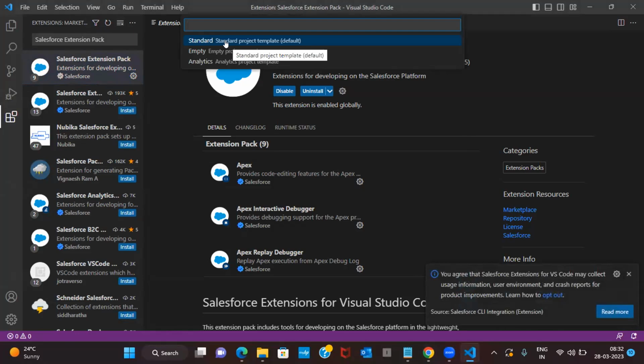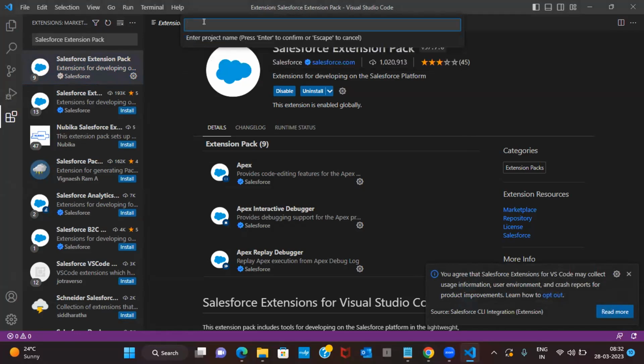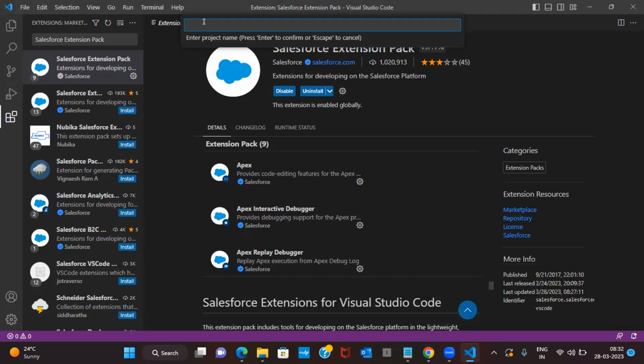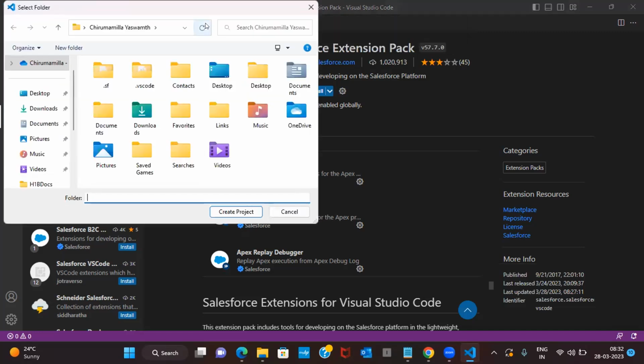Then it will ask me whether it is a standard, empty, or analytics. So in our case, we have to select the standard. Then we have to give the project name. Enter the project name. Generally, we will just give our own project names, guys. But right now, let me give a dream house project. So Dream House project, and click on enter.